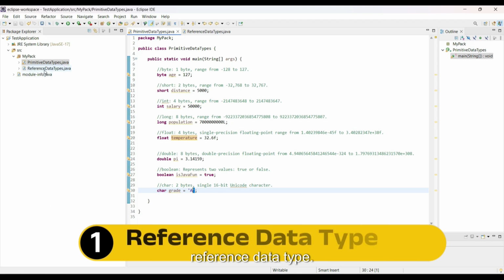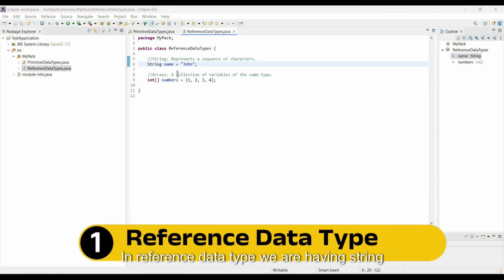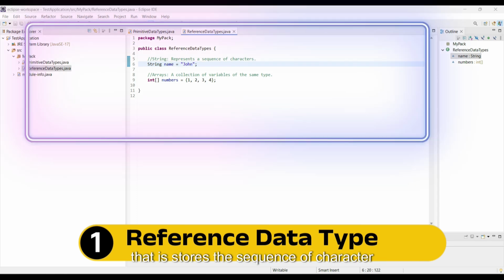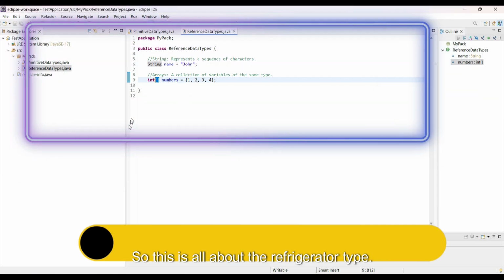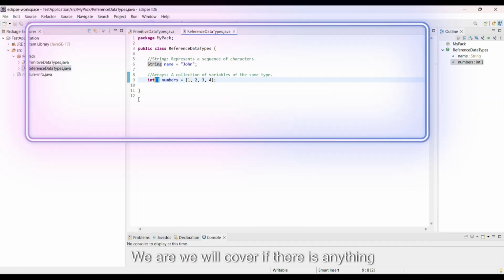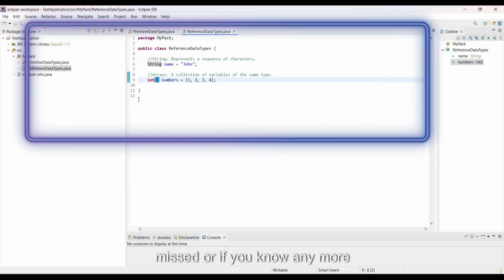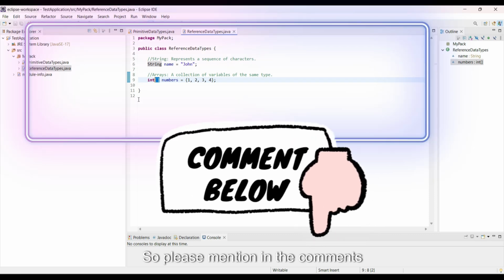Let's go to reference data types. In reference data types, we have string, which stores the sequence of characters that you want to store, any sequence of characters like hello world. If you want to enter some name, etc., that represents a string, we can use the string data type. The next one is arrays, which store a collection of variables of the same type, which we can specify by using square brackets. So this is all about the reference data types. If there is anything missed or if you know any more reference data types, please mention in the comments.